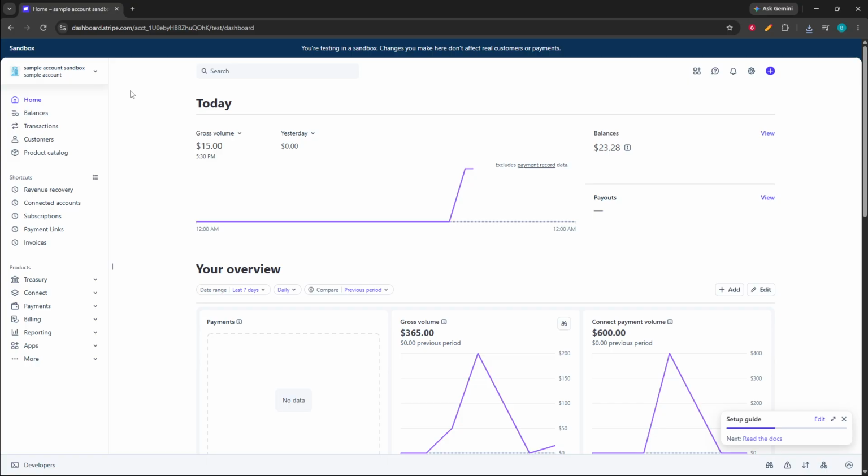Next, switch to the sandbox or test environment that you want to review. Once you do that, look for a clear indication in the dashboard that confirms you are viewing test data instead of live account data. This helps you avoid confusing your test balance with your real Stripe balance.